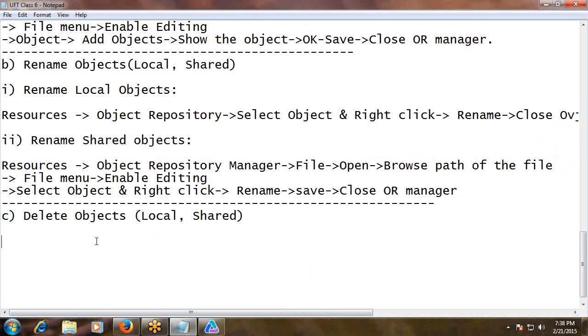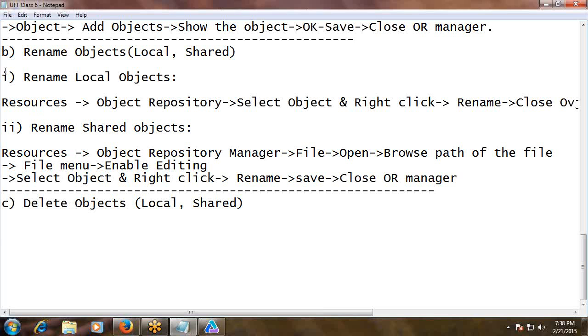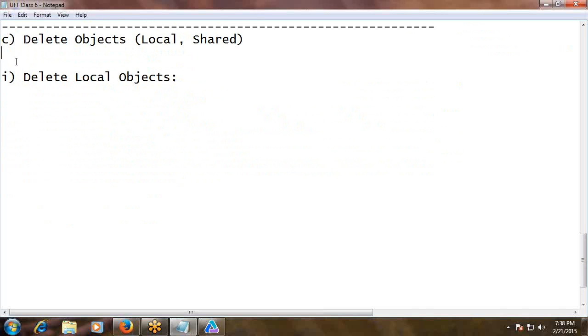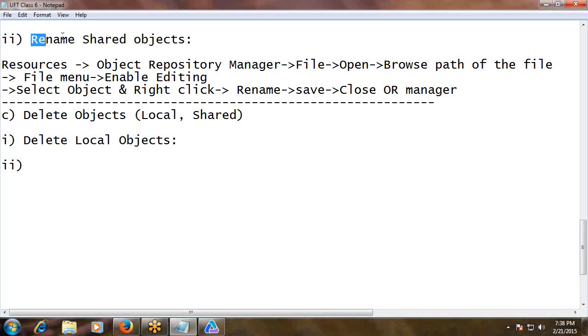Okay, guide me. Tell me the navigation. First, delete objects. First one, delete local objects. Resources. Second one, delete shared objects.